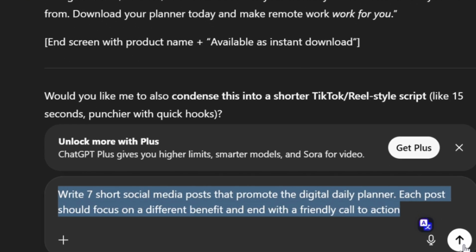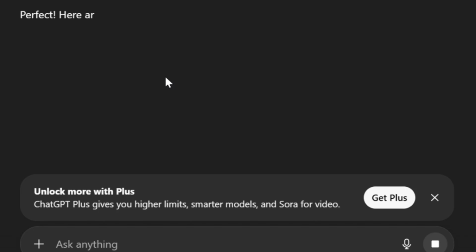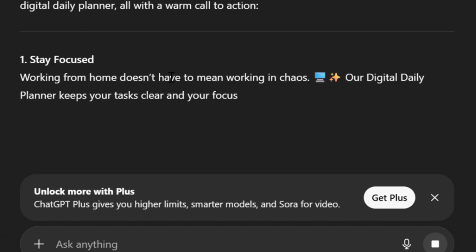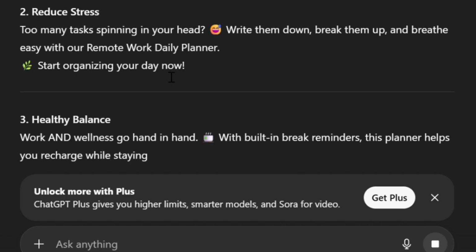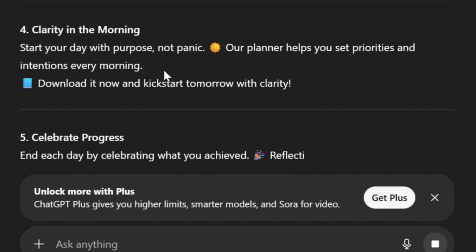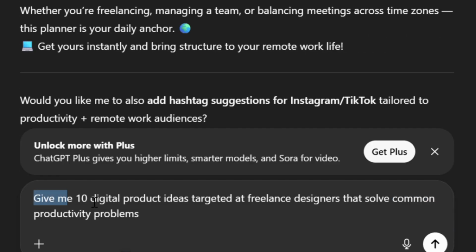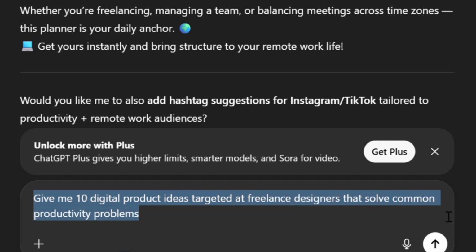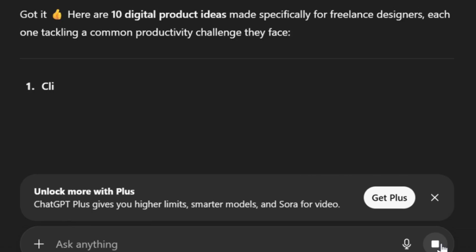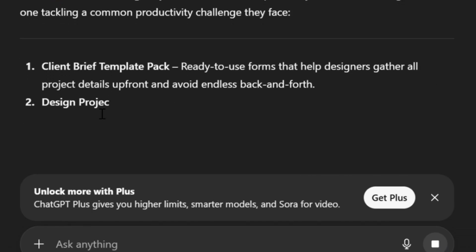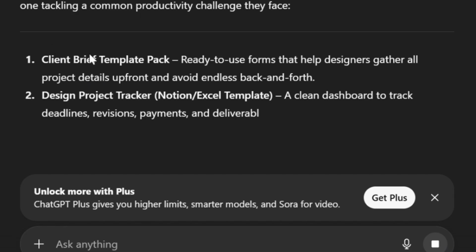Step 11. Grow and scale. When sales start to come in consistently, you can scale by using the exact same content creation framework for other niches. For example, replace remote workers with freelance designers or online tutors. You would type, "Give me 10 digital product ideas targeted at freelance designers that solve common productivity problems." Then repeat the whole process. It's predictable and it works. The only thing that changes is the niche. The framework stays the same, which makes it very easy to rinse and repeat.